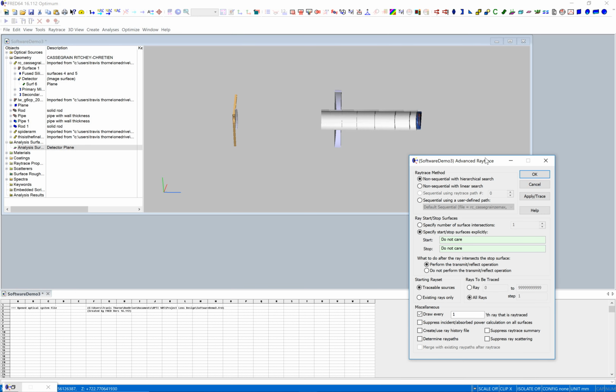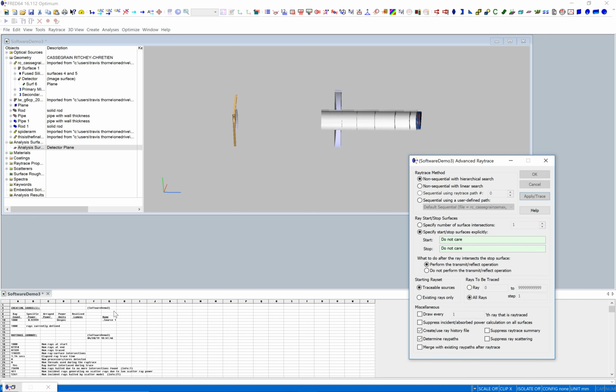First, where I'm going to start is just inspect where the rays are going. I'm going to use the normal non-sequential hierarchical search, but I'm not going to worry about drawing the rays at this point, but I do want to have a ray history file and determine the ray paths. These are the big important parts. So I'm going to apply and trace. I'm only using a subset of the rays for this demo. I don't want to spend a ton of time. Usually it'll trace nearly 10 million rays, but in this case we didn't do that.